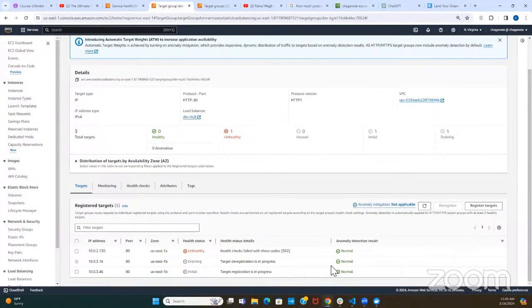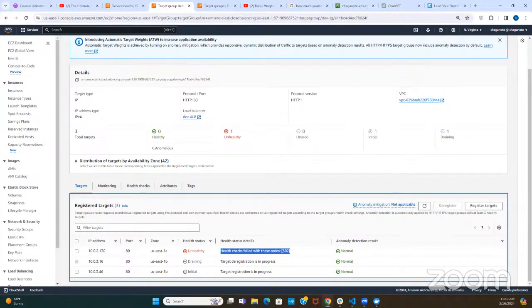302. What is that? Okay, so that is not a failure. It's just not ready, when you are redirecting your traffic. So what do you have for your load balancer listener? What do you have there?